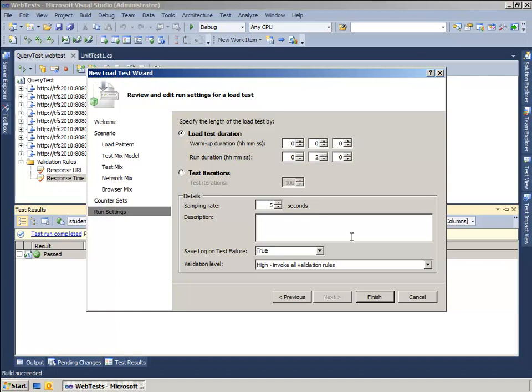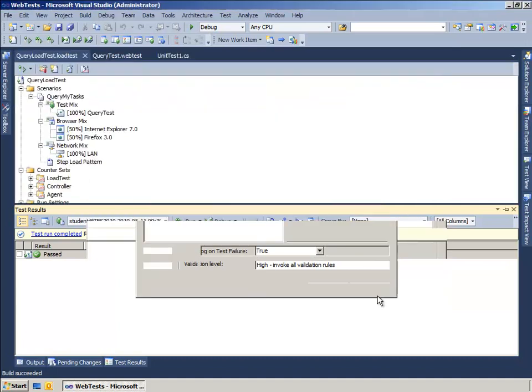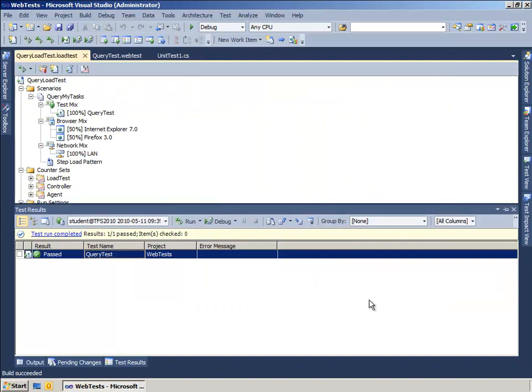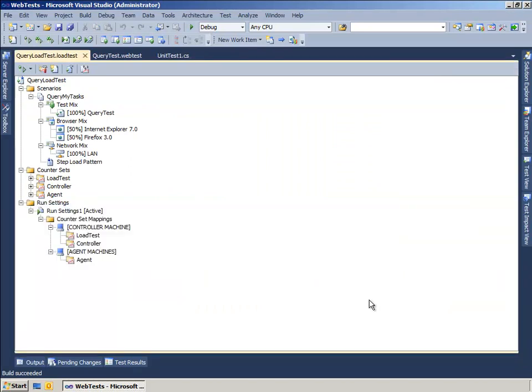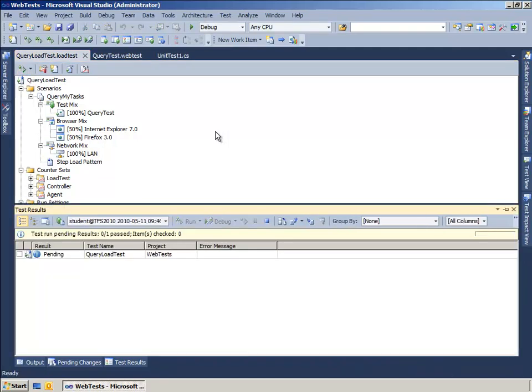So for the sake of simplicity, we will run it for 2 minutes. I just don't want you to wait 10 minutes for the test to pass. So now the test is in progress.